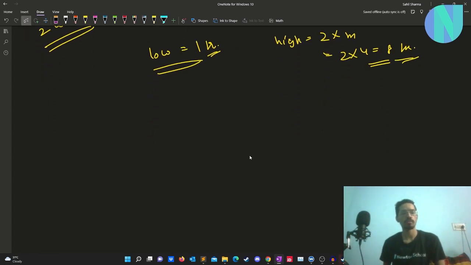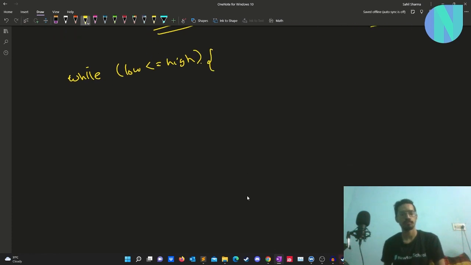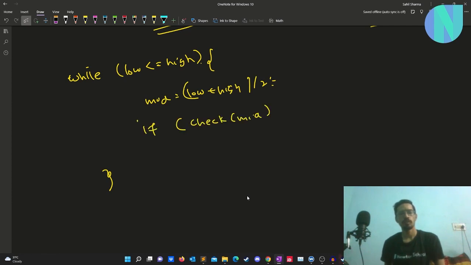So you will start your binary search while low is less than equal to high, right? And your mid will be equal to low plus high by 2, and then you have to check. If check mid, here your check will give you yes or no, that is, yes, you are able to do all tasks. Otherwise you will give out no, that is, you are not able to do all tasks.